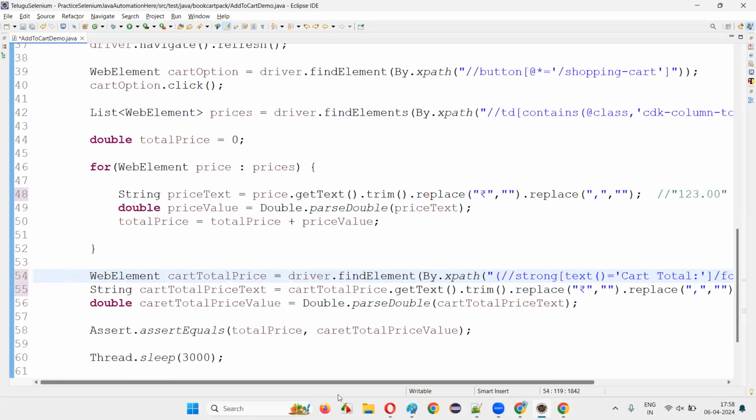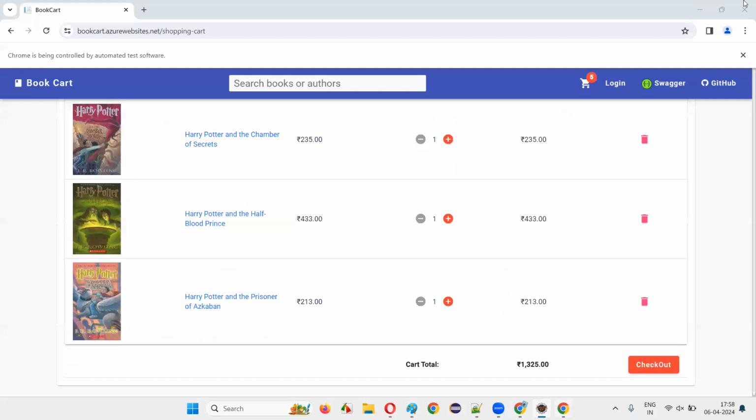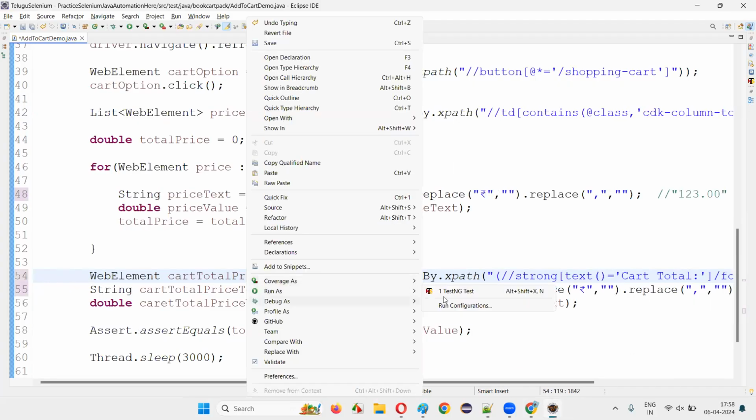I updated the XPath expression and let's see. Let's run the code again and see what is happening this time. If it works, that's good. Otherwise, we have to see.